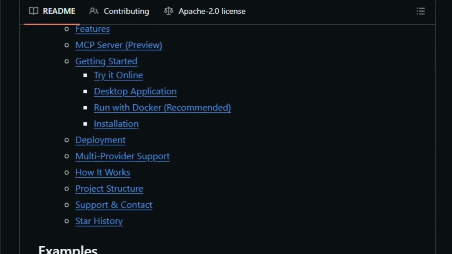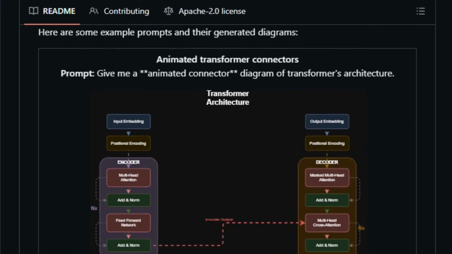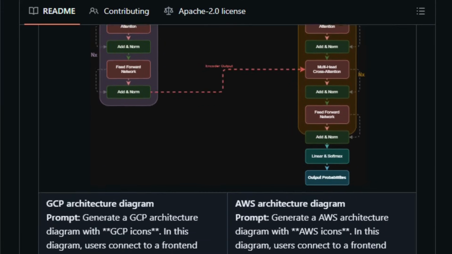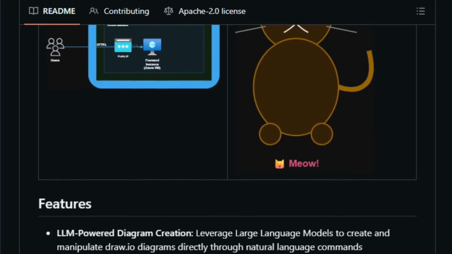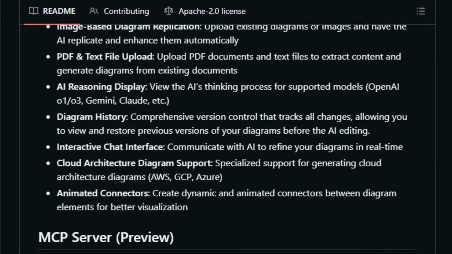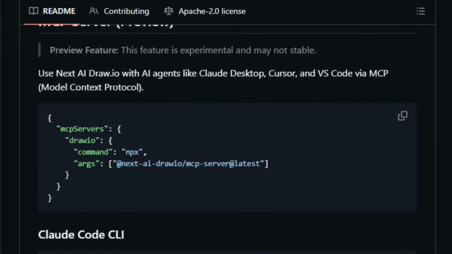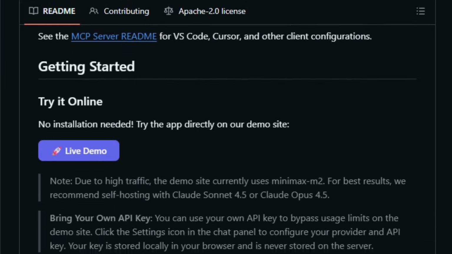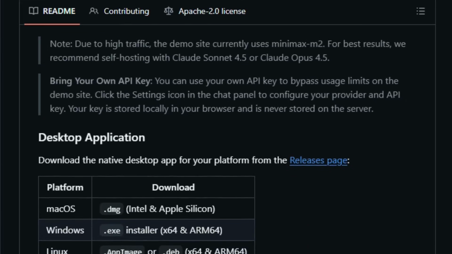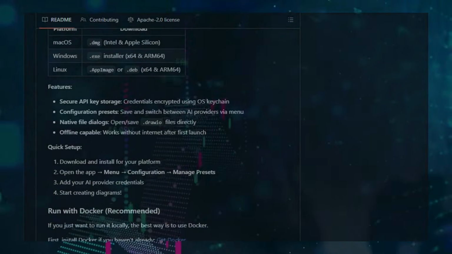The AI can also take uploaded images and replicate or enhance them, and it keeps track of diagram history so you can revisit earlier versions. This project matters because it removes tedious manual adjustments and helps developers, architects, and tech professionals express ideas with clarity and speed through natural conversation with AI. Explore it once and feel how smooth your diagram work becomes.